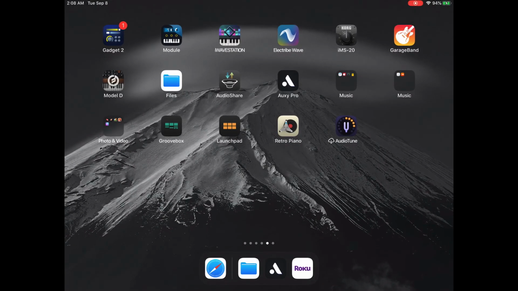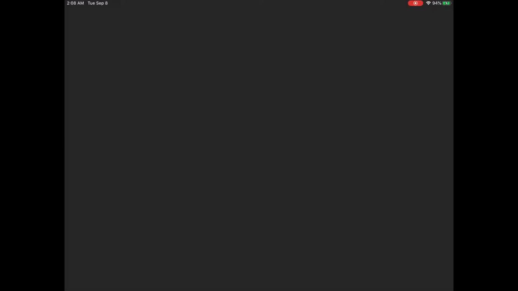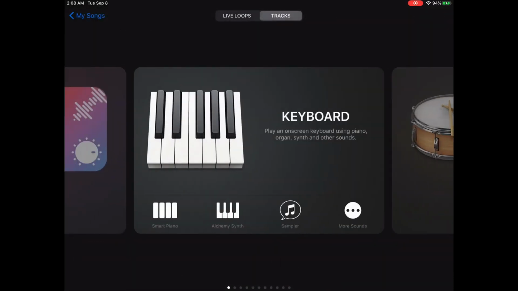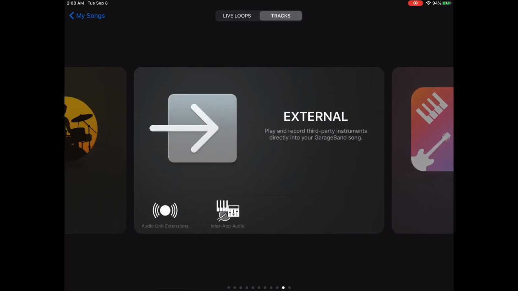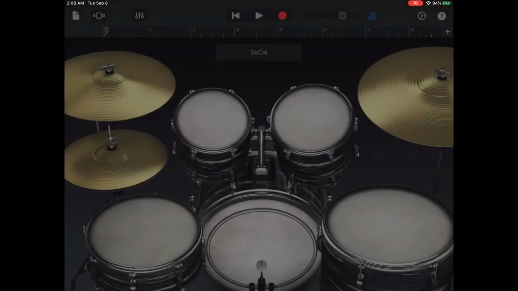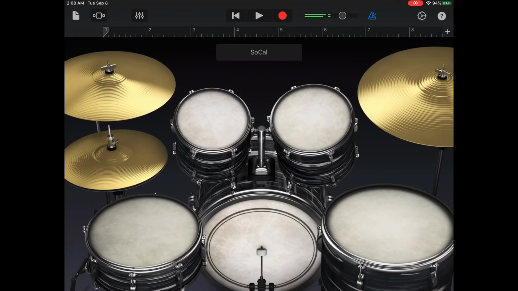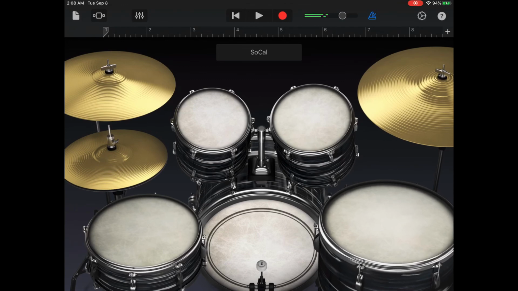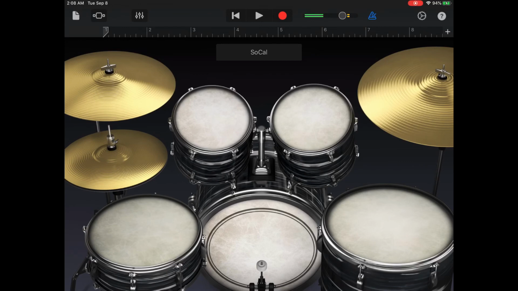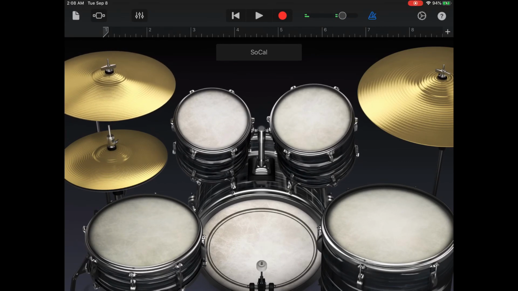Then from here, I'll go to GarageBand, start an entire new song by hitting the plus sign there. And usually the quickest way to do this is just grab any instrument. I'll just grab the drums. First I have to do a little drum solo just for kicks. Anyway, just kind of hit record and record just a second of time.